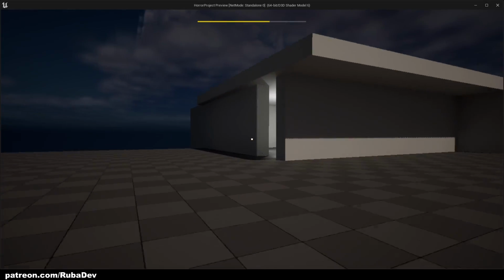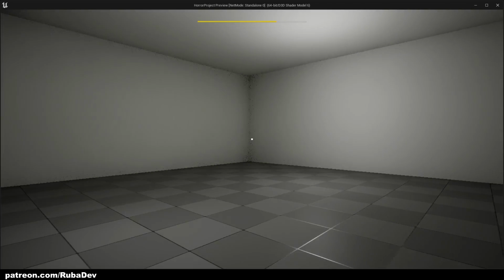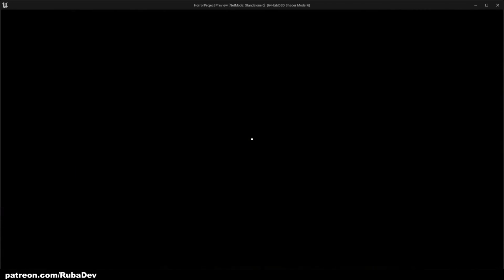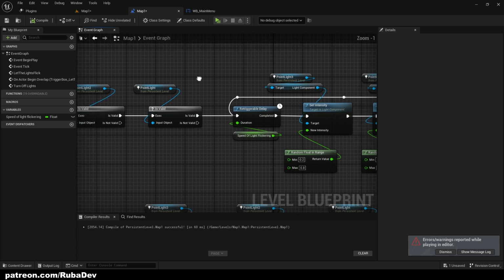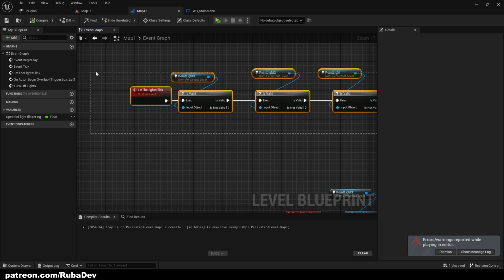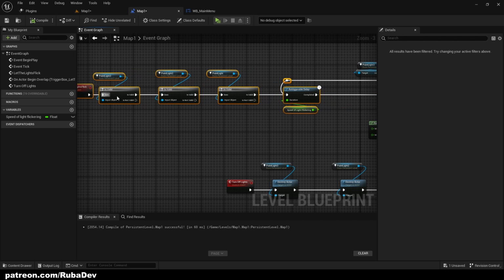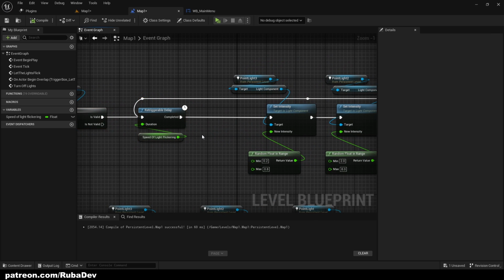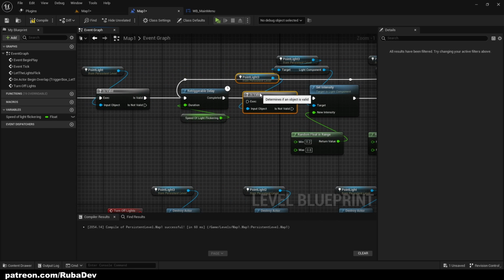Let's see. Should destroy the actor, and as you can see, we are in complete dark right now, and we are in complete errors as well. Oh yeah, because it's gonna retrigger the delay. Let's see. We can just check if this one is valid. If it's valid, we can proceed.